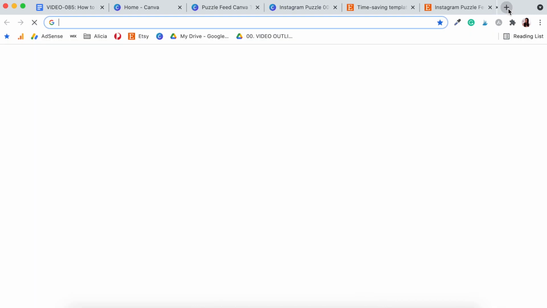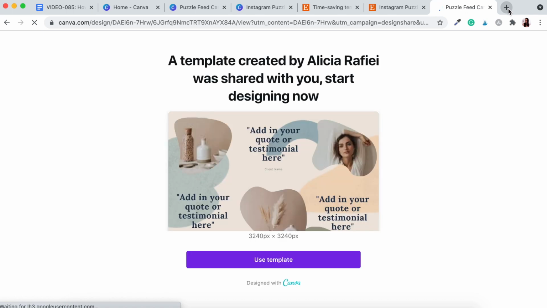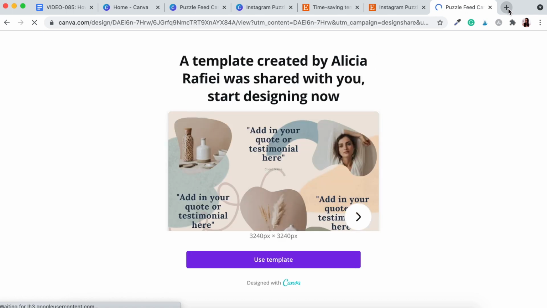So essentially, let's go ahead and paste in that share link just to show you what the customer will end up with. So this is what the customer will end up with. And then all they need to do is use the template to start using it.